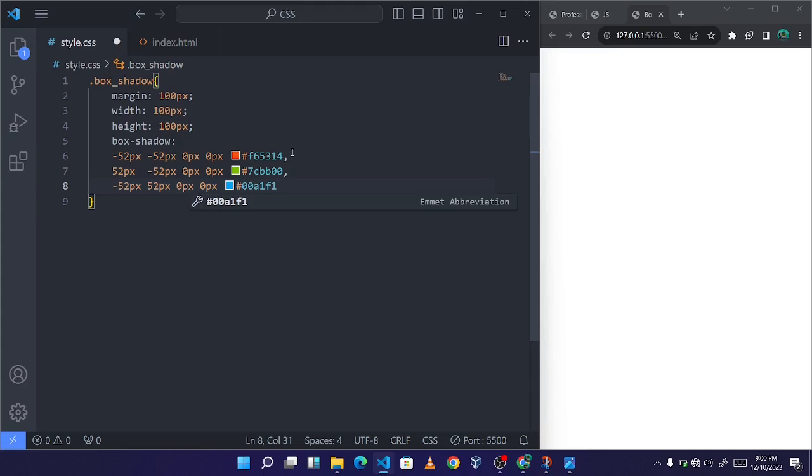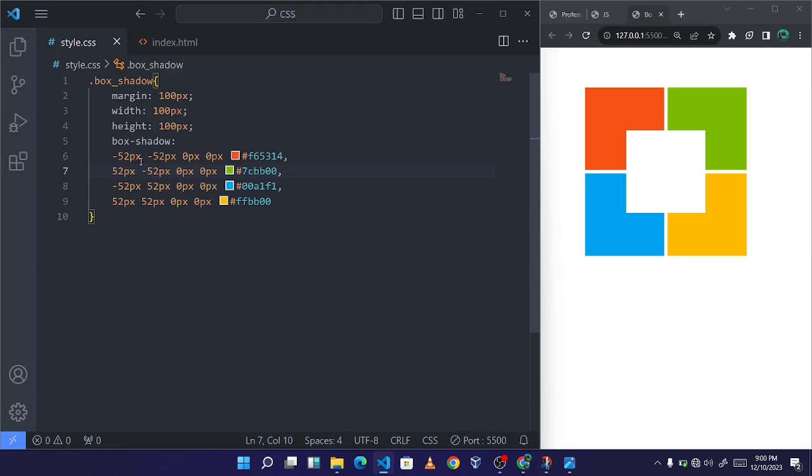00A1F1, just like that, and another comma, and this is going to be the last one, 52 pixels and 52 pixels again, and 0 pixels and 0 pixels, and we are going to add our last color, FFBB00, just like the first one, but it's a little bit identical. So let's save it, and as you can see, we have something like this out there. Let me create a step by step for you to see it well.